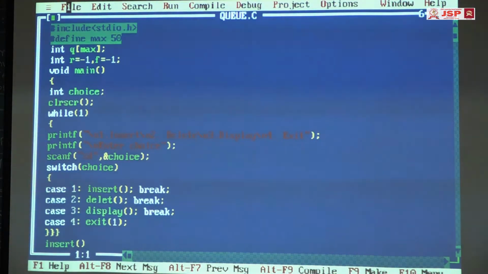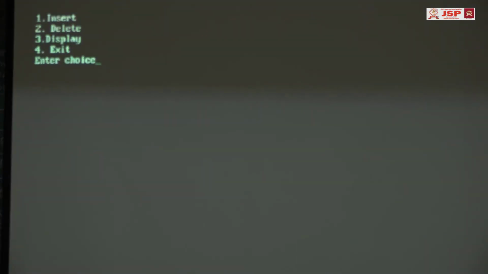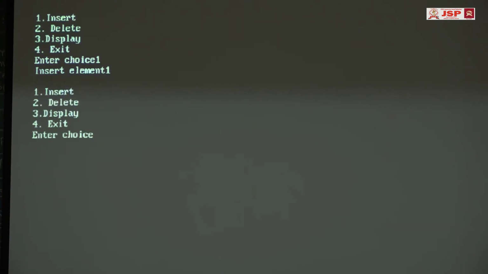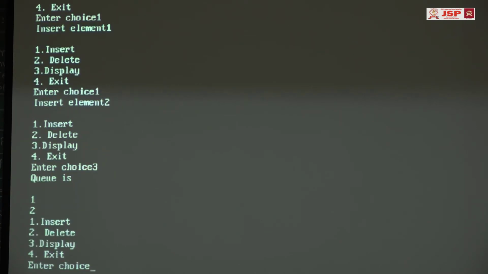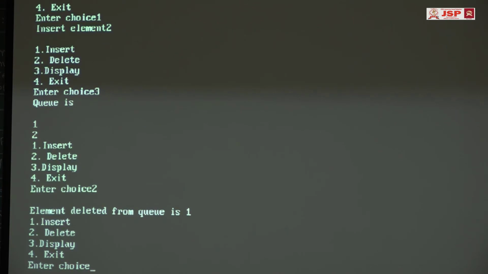Let's see the output of this program again. Enter choice 1, insert element. Again enter choice, I am inserting a second element. Let's display the result. So 1 and 2 which I have inserted are getting displayed. Let's take choice as 2 now. The first element will get deleted. That means the first element, that is 1, is getting deleted.